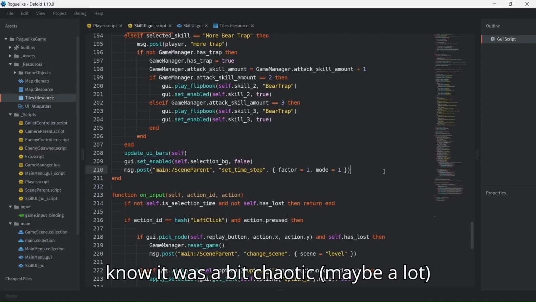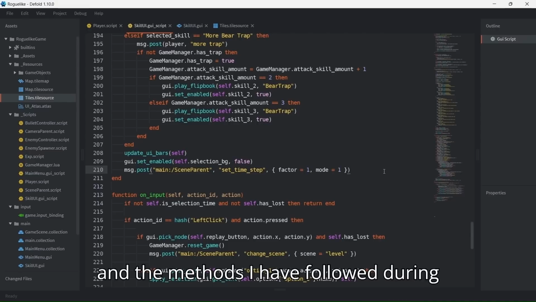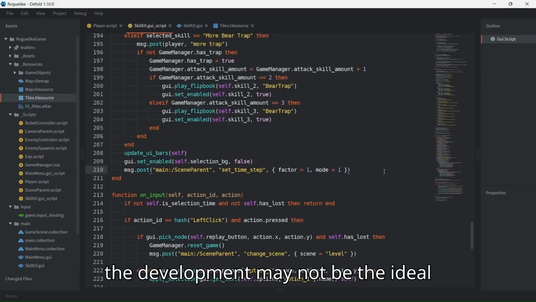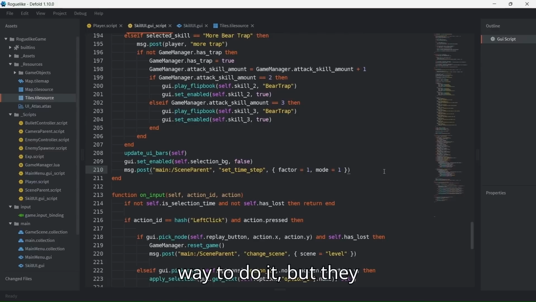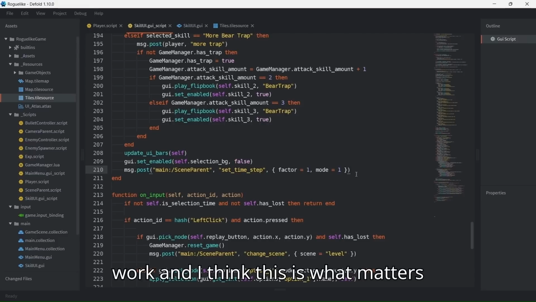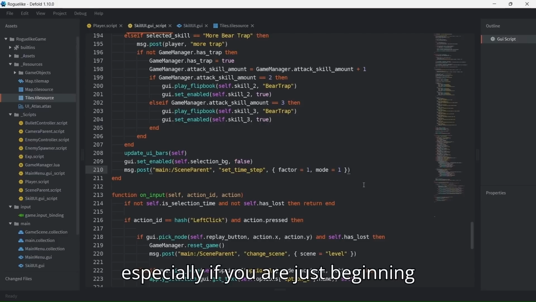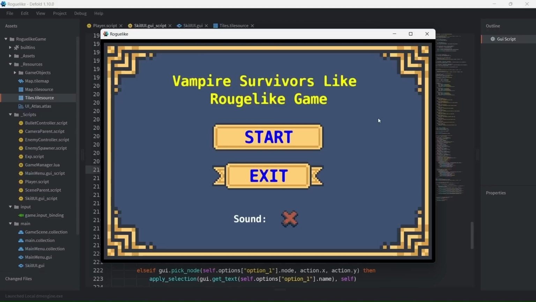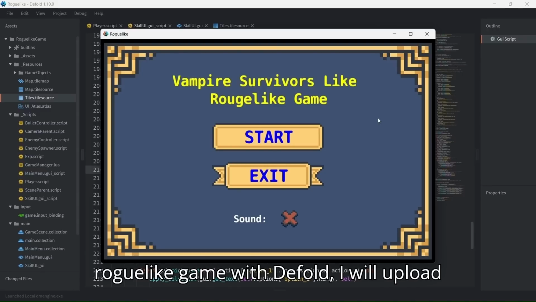I know it was a bit chaotic, and the methods I have followed during the development may not be the ideal way to do it, but they work, and I think this is what matters, especially if you are just beginning. And that's it. That's how you can have a roguelike game with Defold.